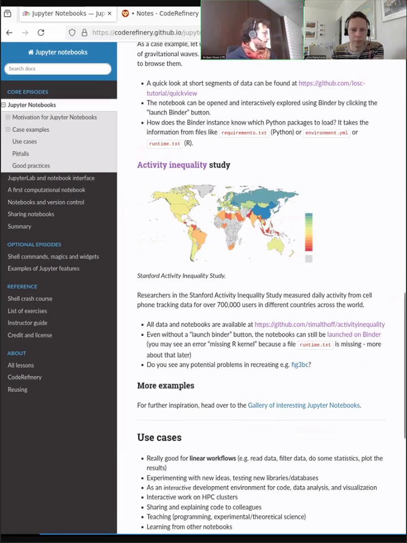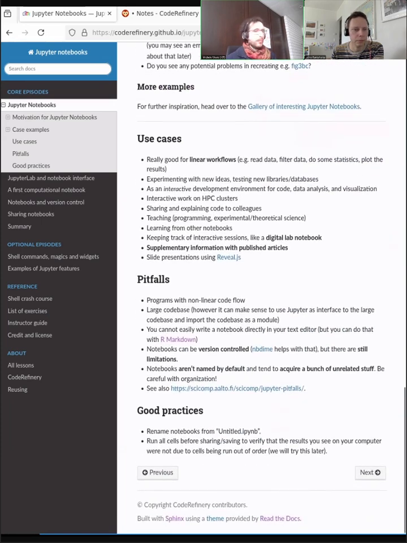Yes. So there are some use cases that work really well for us for Jupyter notebooks, for example. We have a really linear workflow, where you need to read data, filter it, then do some statistics and plot. And then you want to experiment with new ideas, testing new libraries and maybe databases or whatever. And they're also interactive, so that's one of the great reasons to use it.